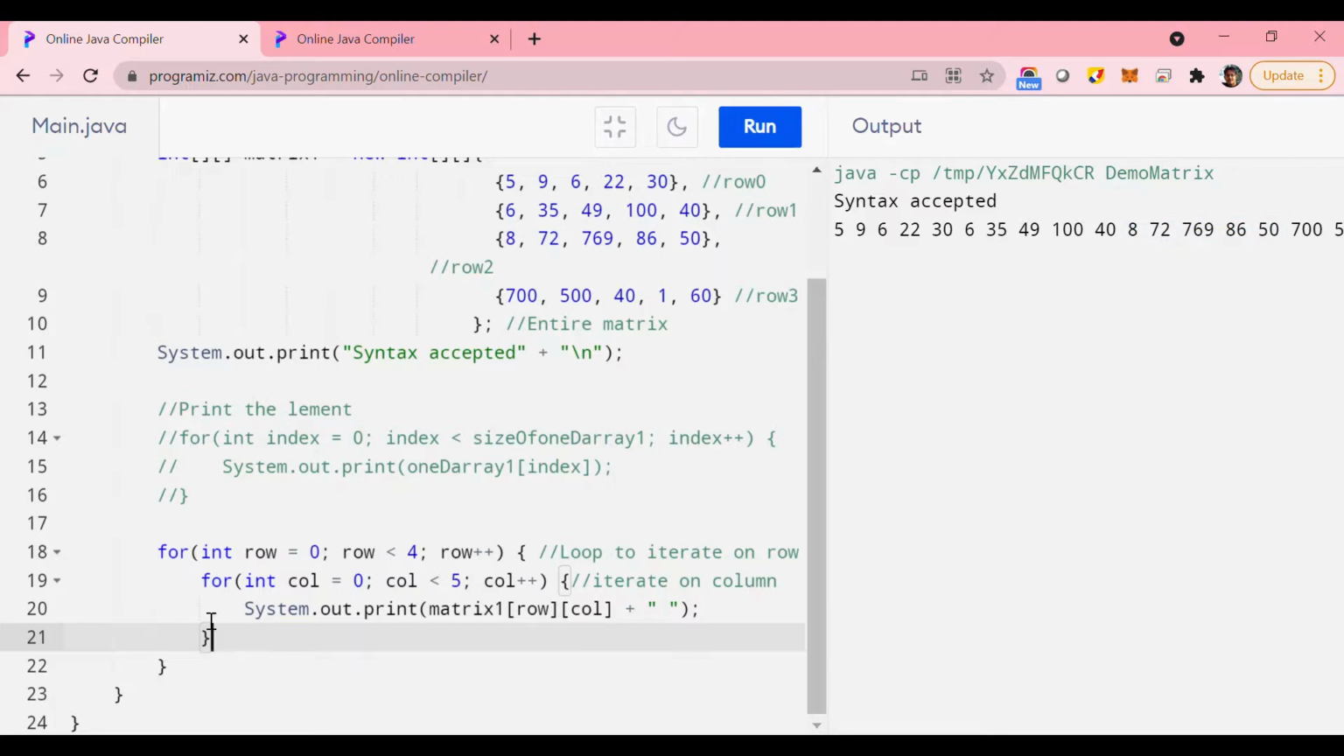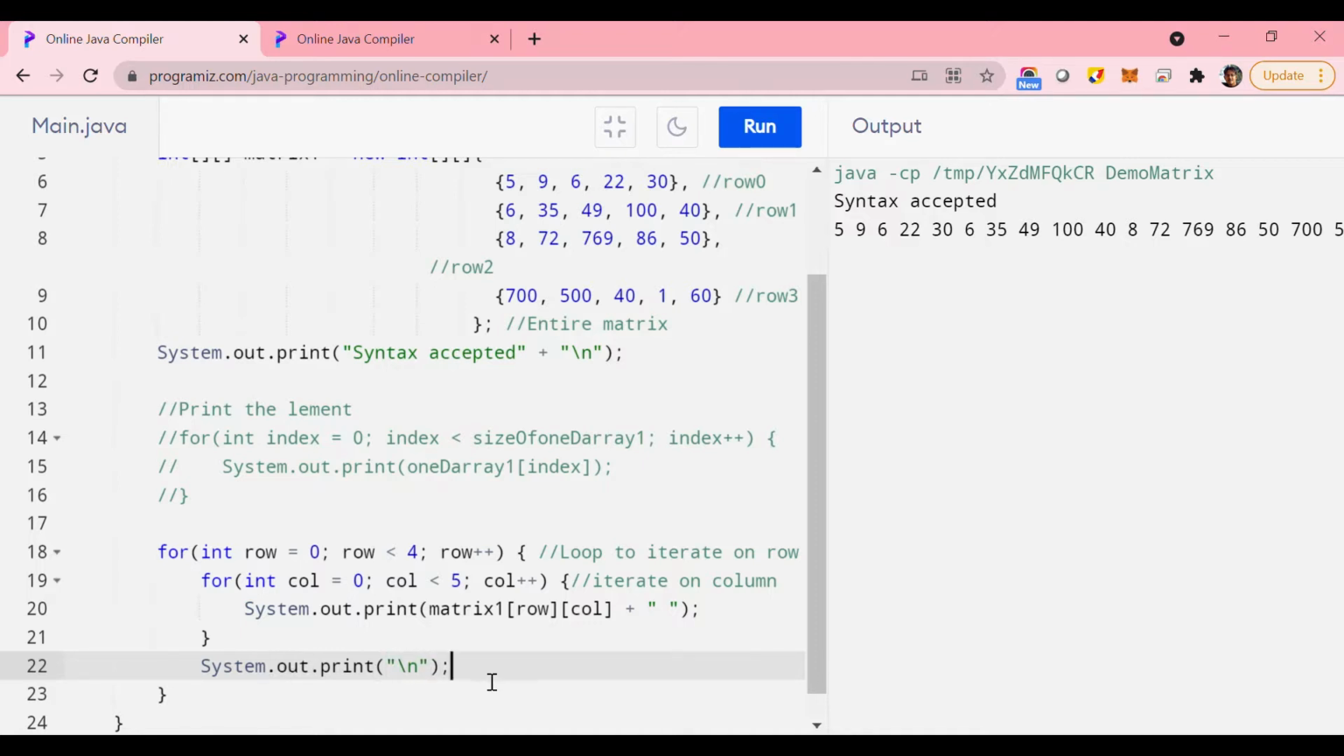So what can I do? This inner for loop is basically iterating over the columns of each row, and after that I want to put a line break. So let us write down, after this inner for loop but inside the outer for loop, System.out.print and then a backslash n. And this will put a line break after iterating over all the columns in one single row.